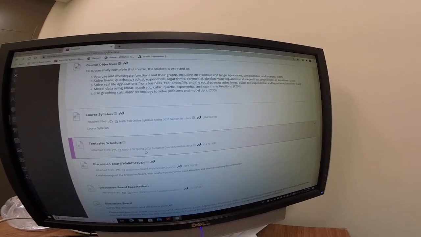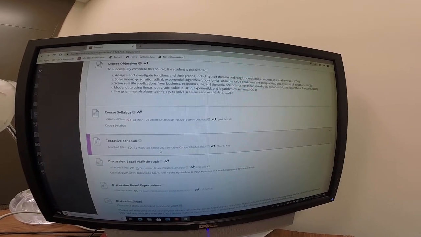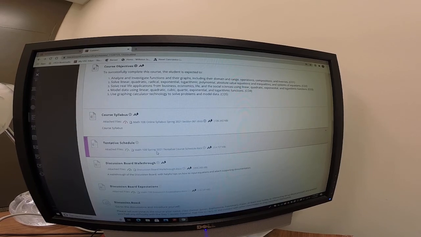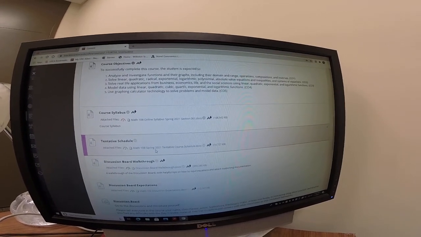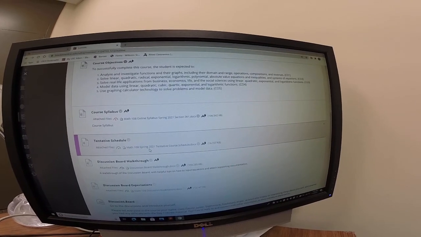Now the tentative schedule is really important. You're going to want to make sure you download and have access to that all semester. It lets you know when everything is due, when everything's available. So make sure that you download and print and keep a copy of the tentative schedule.